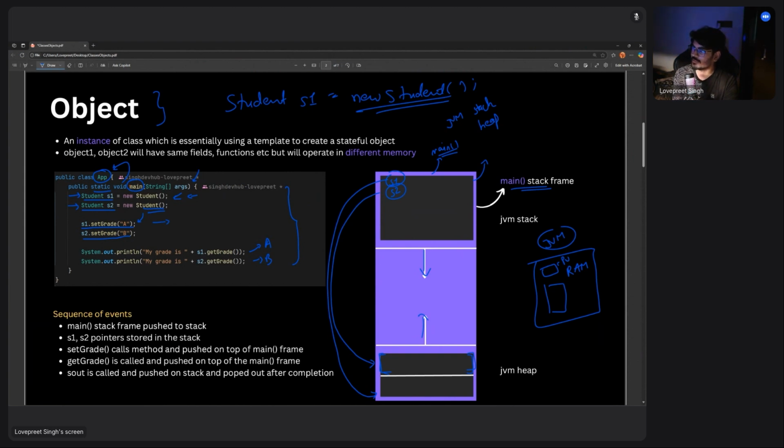So what happens in the stack? It is basically last in first out, okay. So first your main method got pushed here, then your S1 got created, then your S2 got created, then S1 dot set grade is called, right? S1 dot set grade, okay.